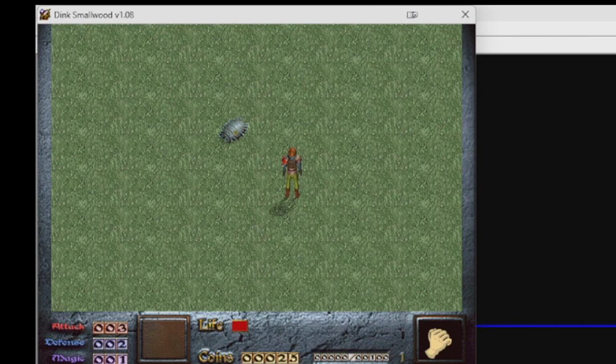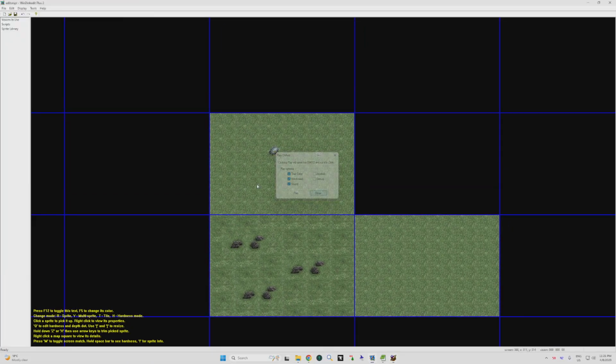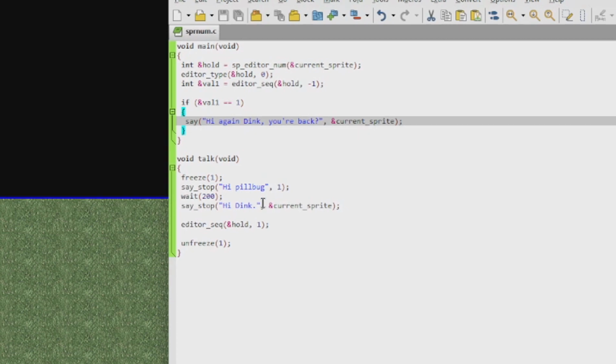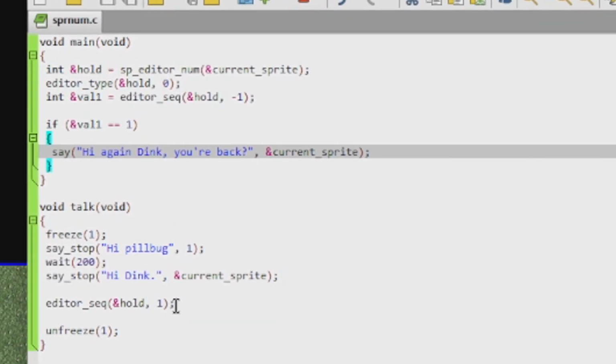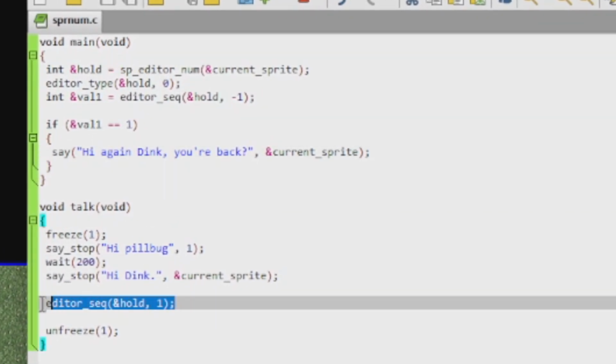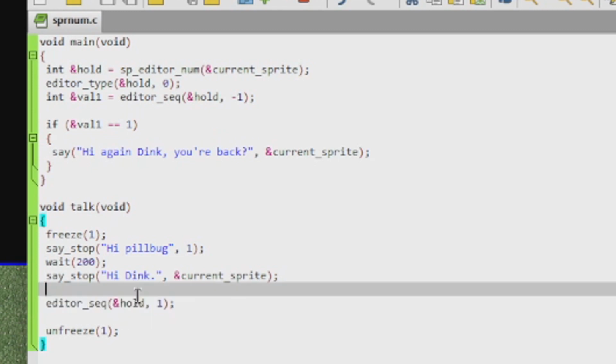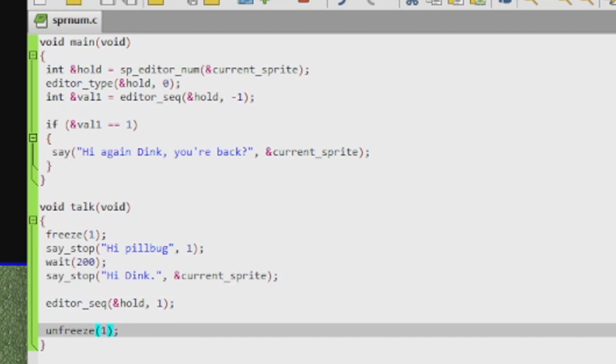And we've just achieved that using just editor sequence information. We've taken leverage of the information that we can store in editor sprite numbers without using a global variable. And that is the basics of this trick. Now, there's a few things I need to touch on here. I need to go a little bit more in depth.